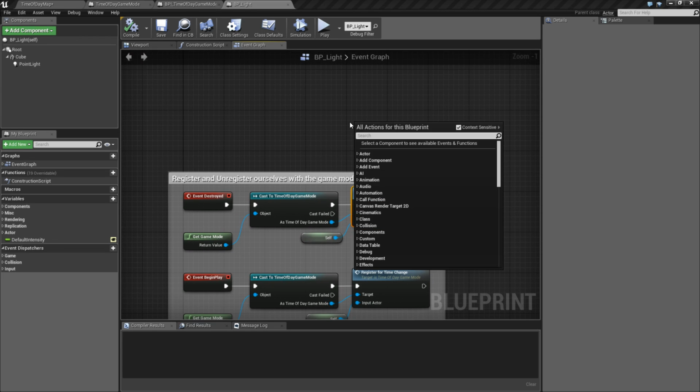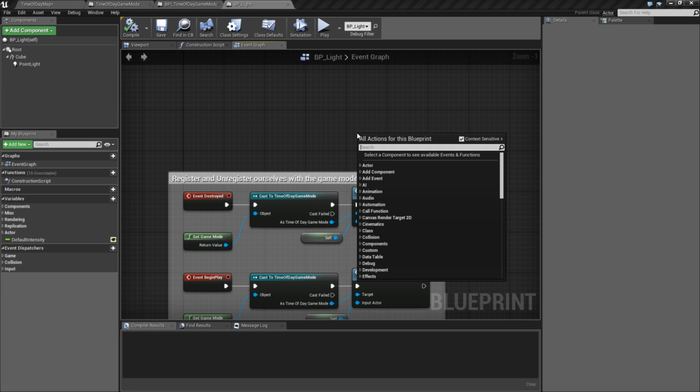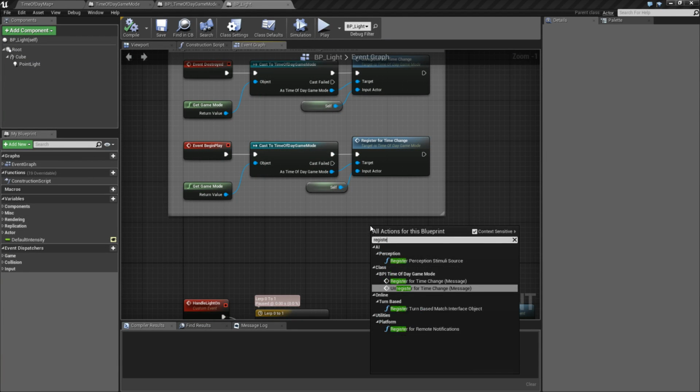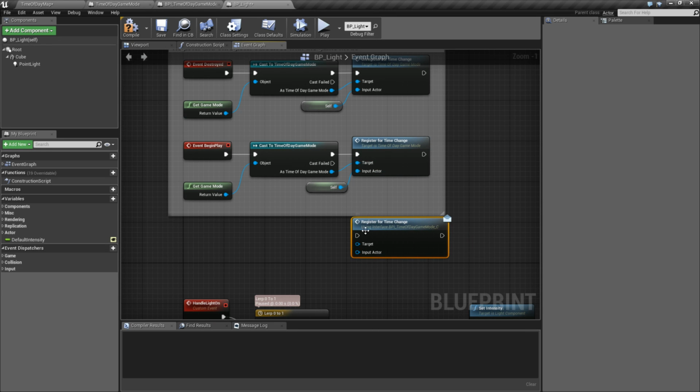If we were to go in here and type in, let's see, what was that? Register. Well, that's the unregister. So let's go down here. We'll do register for time change. We actually find this version in here inside of our interface called message. And though these look the same, register for time change, target, input, this one has the icon. That's our little message icon. And it tells us it's using the interface.